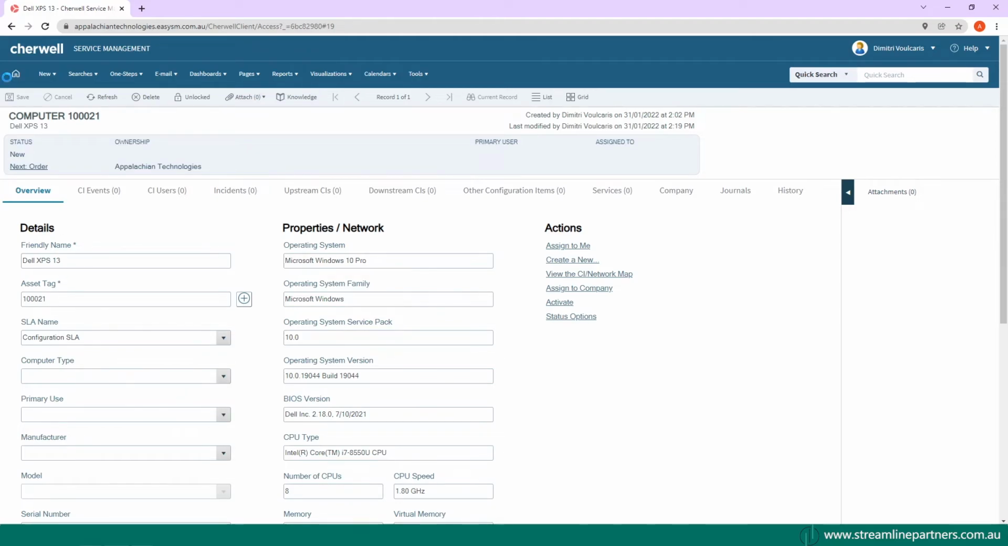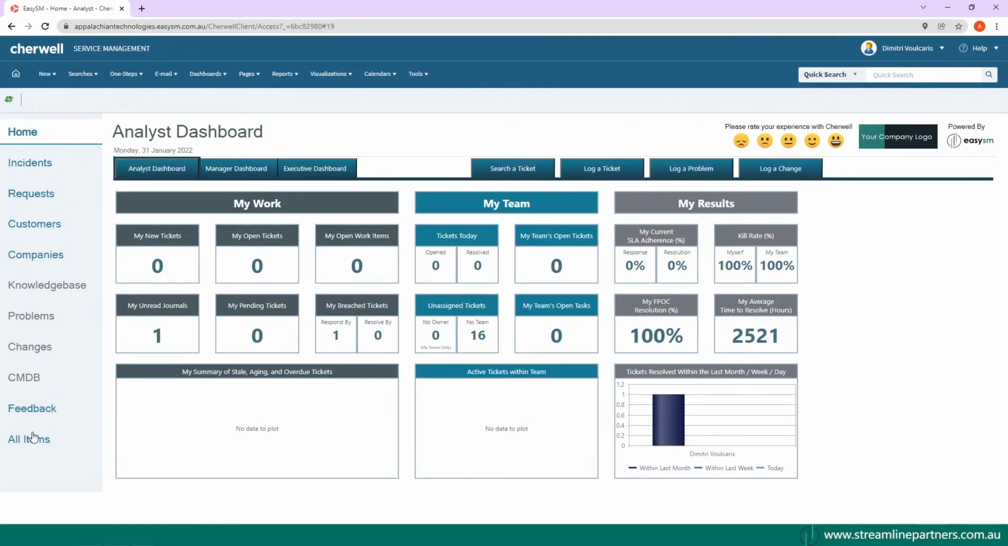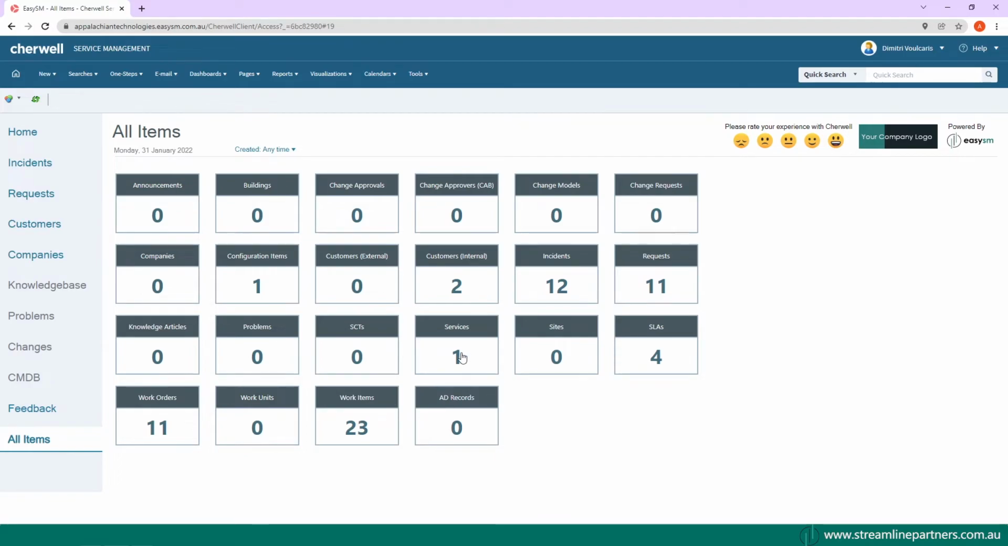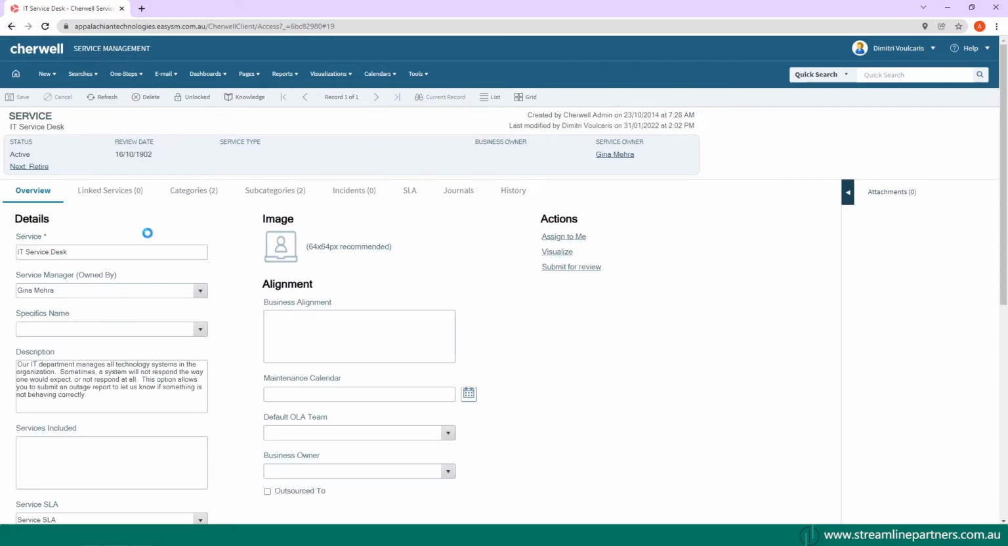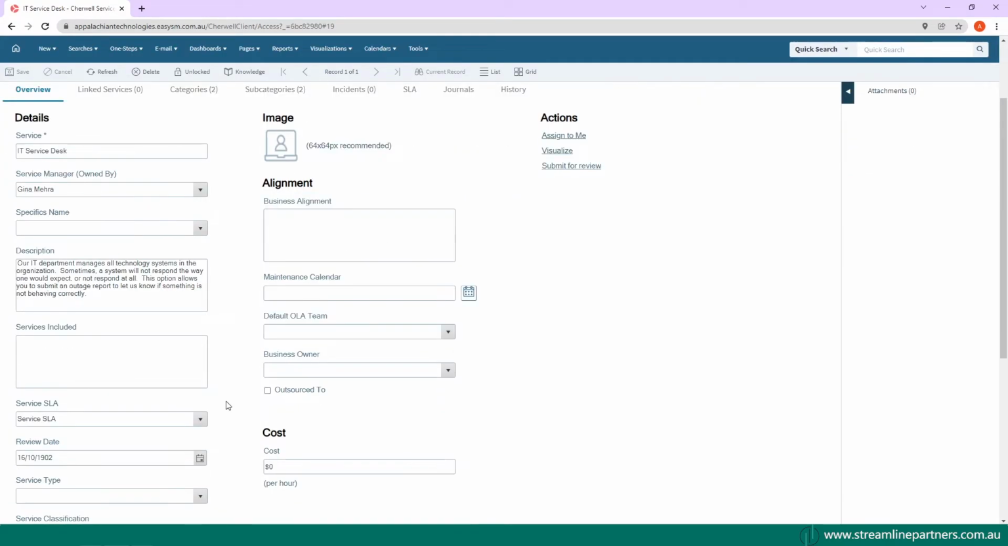I can also look at my services. If I just jump back to home, all items, and then I want to choose services. I've only got the one service here, IT Service Desk. And here I can see service SLA is selected.